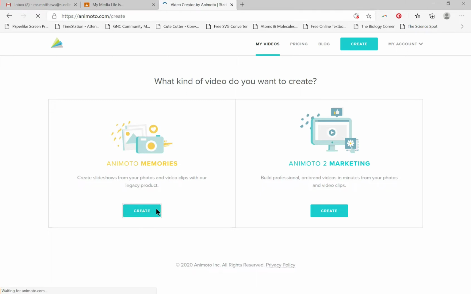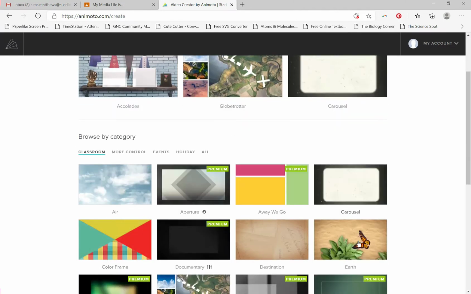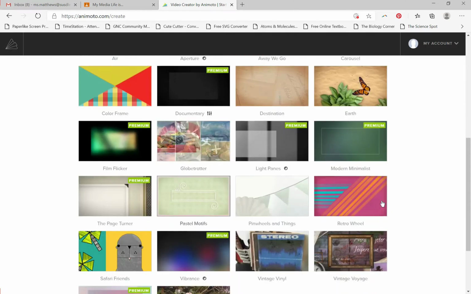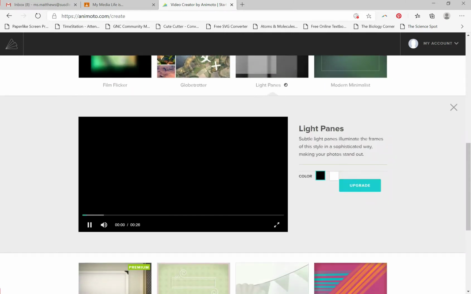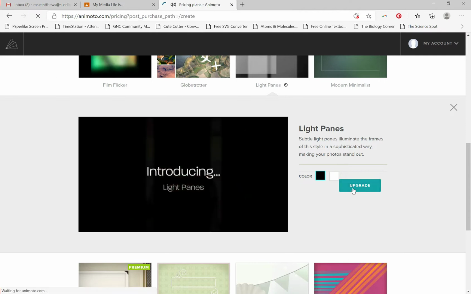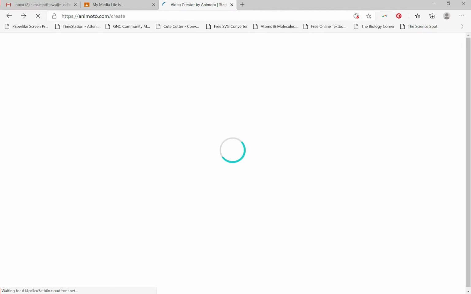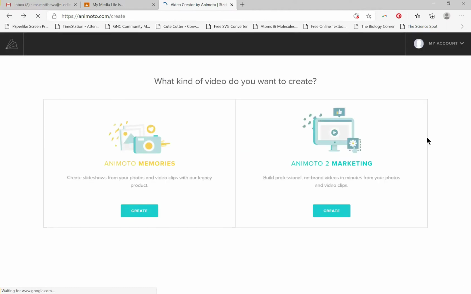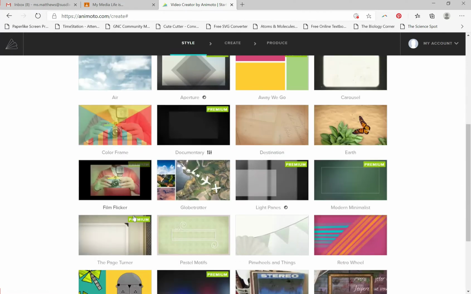Once you click Create, it's going to bring you to the page with all the templates that are available to you and some that are not. If you see an icon that says Premium, that is a template that you cannot use. It's going to ask you to upgrade and for you to pay. We are using the free version, so go back if you've chosen that template. Click on Create and let's get started using one that's available to us.